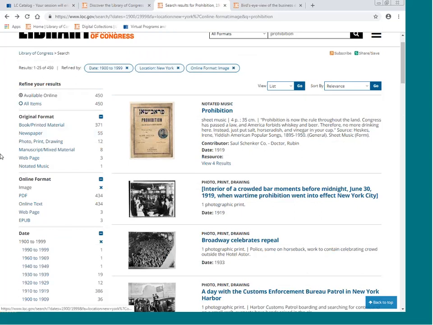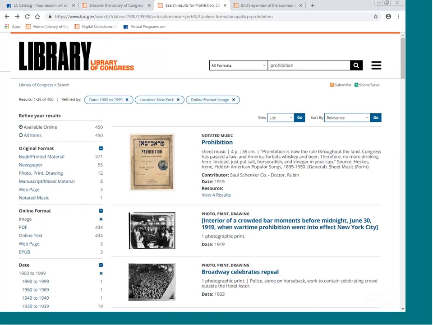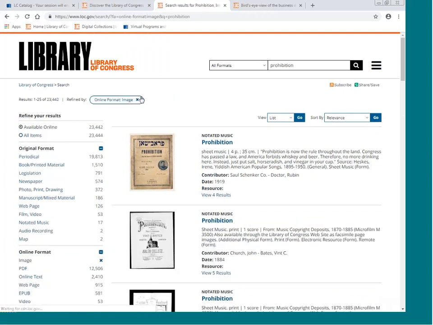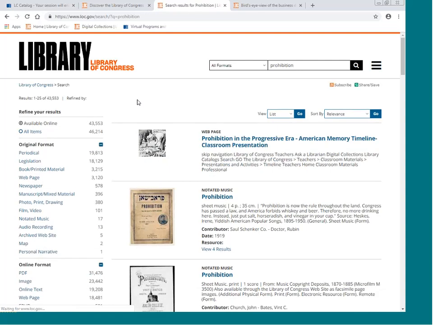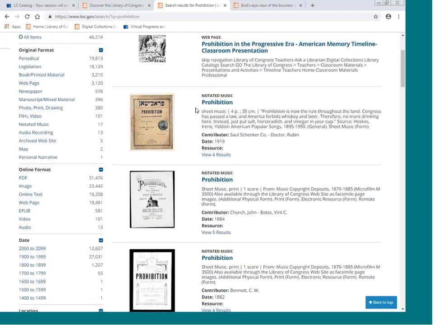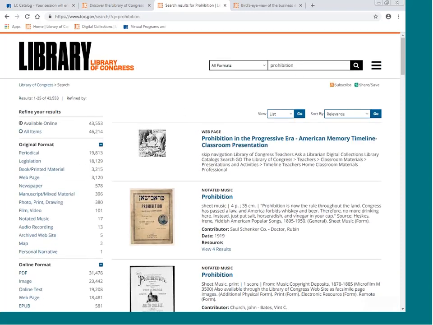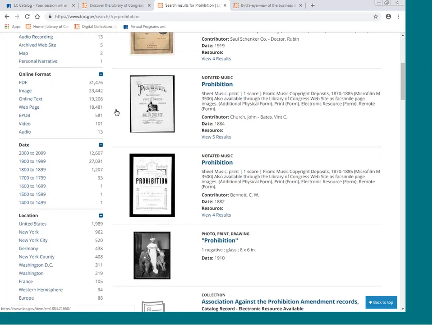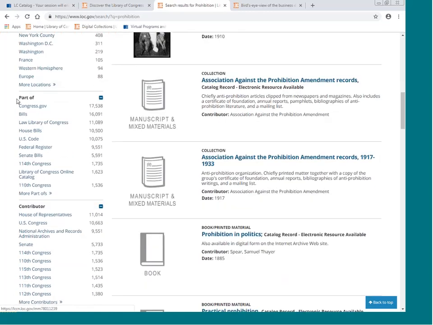We only have a few minutes left, so I wanted to point out one other option for finding materials through this search option. I'm going to deselect some of the facets I already selected. So I can deselect the dates, location, and online format categories. A lot of these searches will return primary source materials, but if I want to find secondary source materials through a keyword search, there are some useful tricks. They often relate to limiting to a specific part of facet.